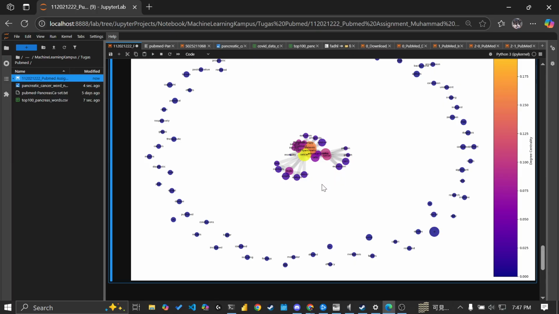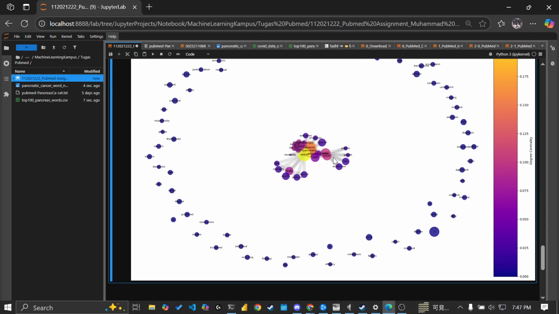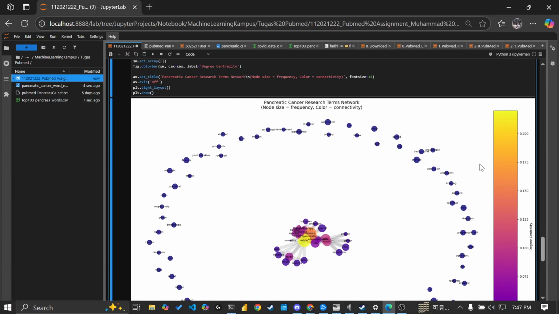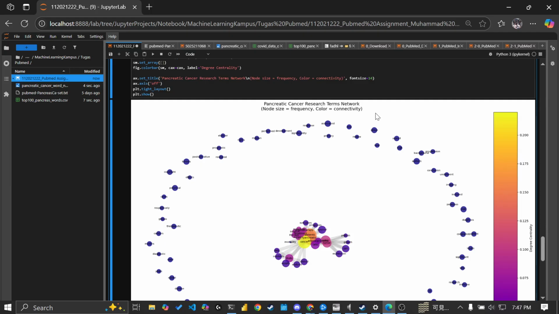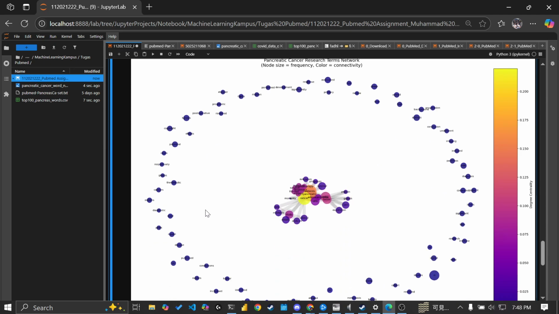Okay, let's talk about how the graph works. The color explains how central they are. Since we are talking about pancreatic cancer, of course cancer, pancreatic, and patient will be the most central. The further they are, the less central they are. The node size explains the frequency, and the edges explain the connection.